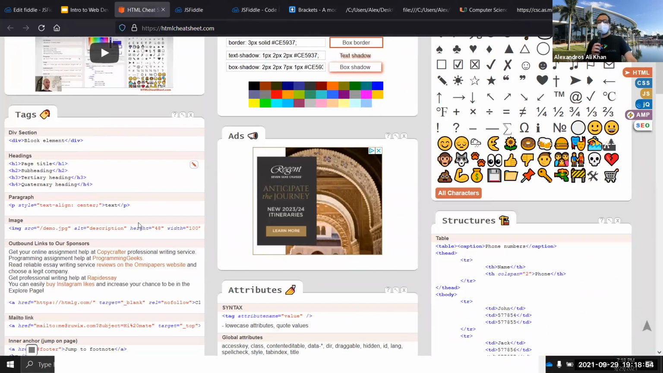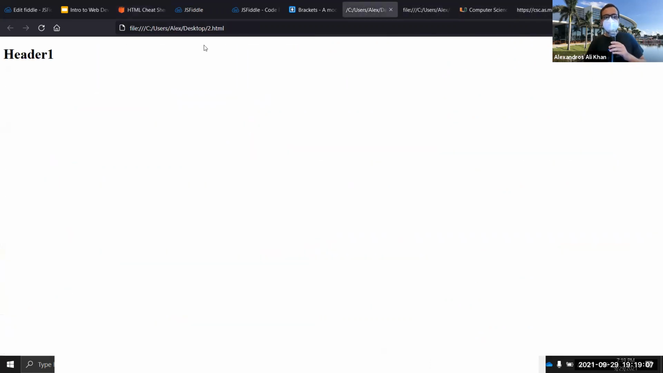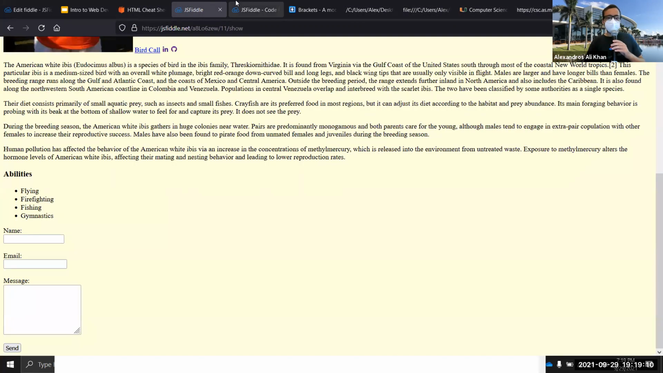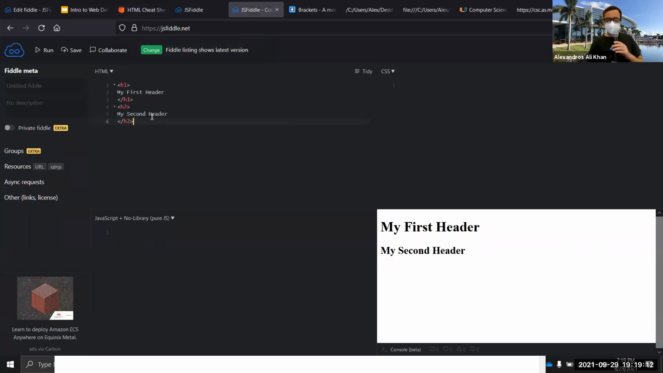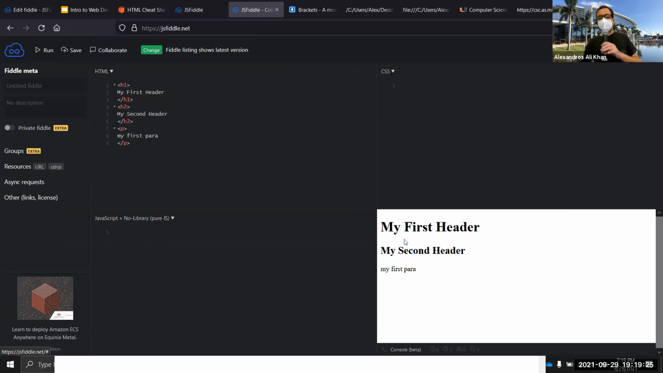Moving on, we have the paragraph tag. The paragraph tag, in contrast to the header tag, is used for your main text. So it's going to be much smaller font size and will not be bolded, as you can see that the header 1 is. We can go ahead and try it out here. Paragraph, my first. And you can see it's much smaller.